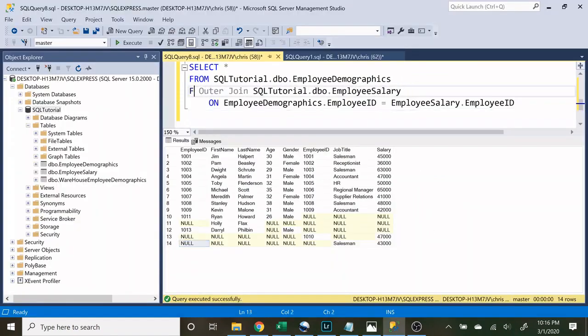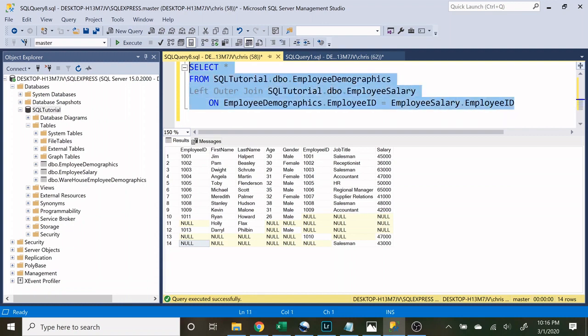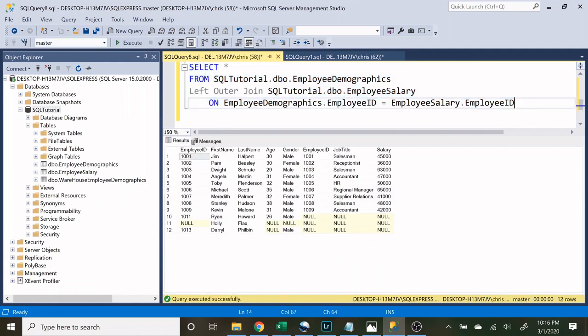So now let's look at a left outer join. A left outer join is going to take the left table and say we want everything from the left table and everything that's overlapping, but if it's only in the right table, we do not want it. Now, what is the left and the right table? The left table is going to be our first table that we use. Our right table is going to be the second table that we use.